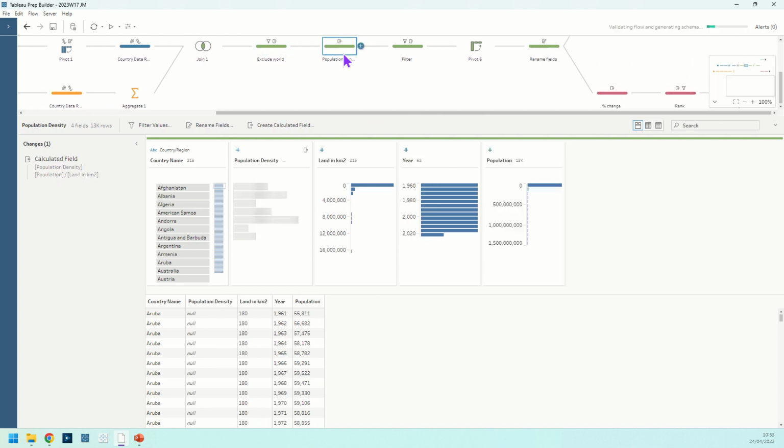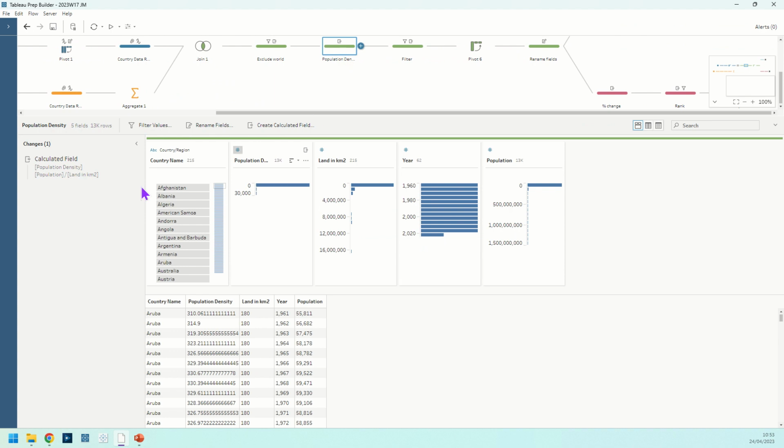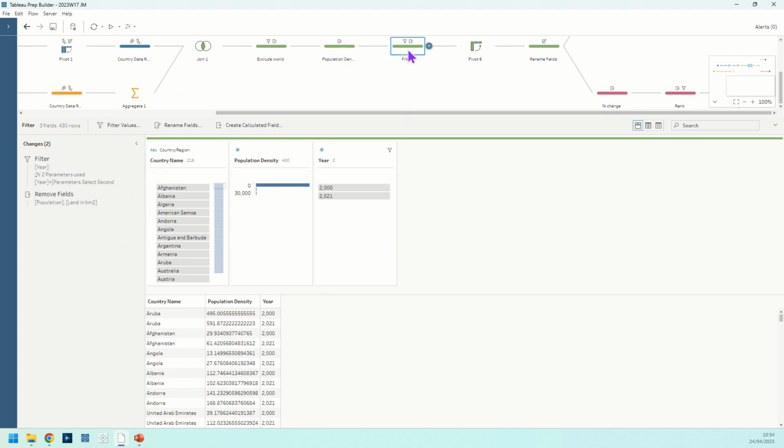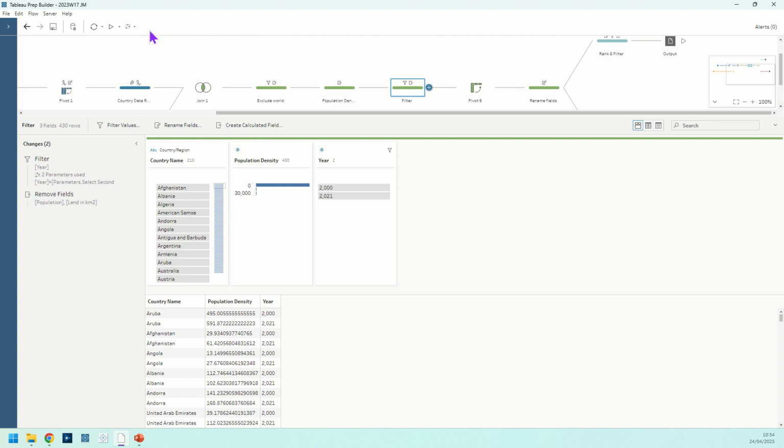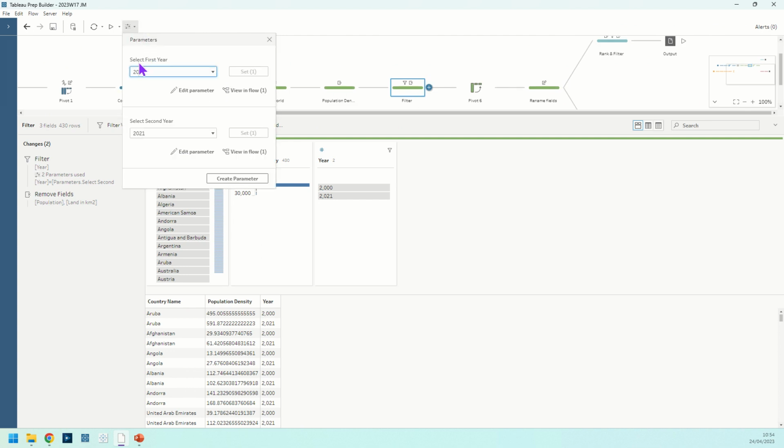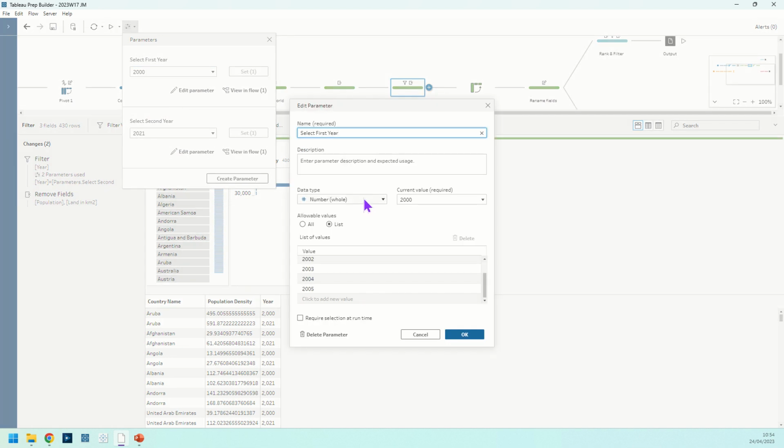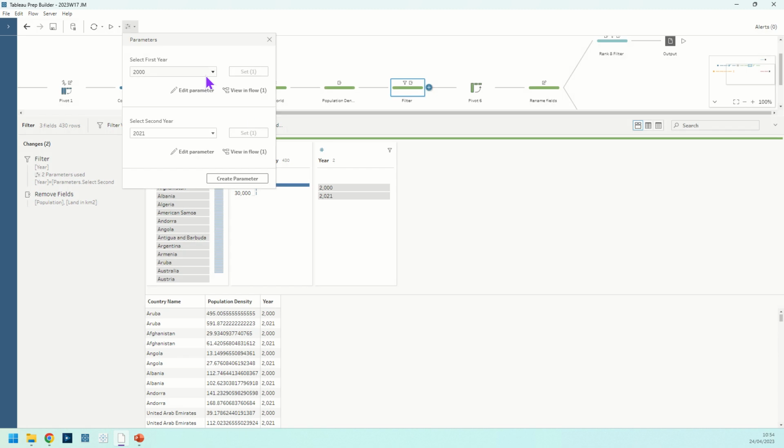Okay, now that we've done all that, we can work out the population density, so the population divided by the land in kilometres squared. We can then introduce some parameters. So we have a parameter for selecting the first year and a parameter for selecting the second year. These are both just numeric fields that we're giving a list value to. I just did a few as an option here rather than writing every single one of the 62 different years in the data set. And we've got 2000 and 2021 there.